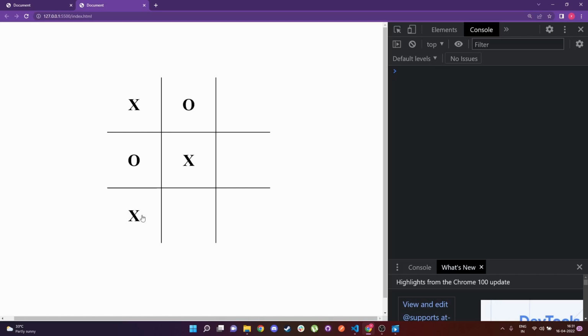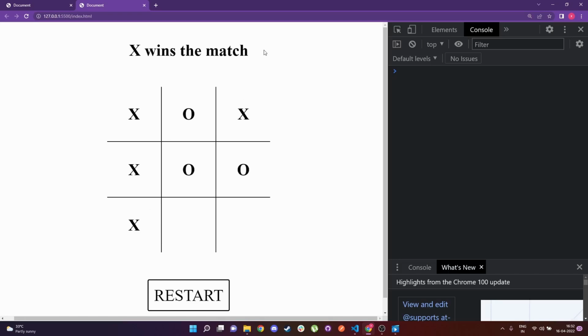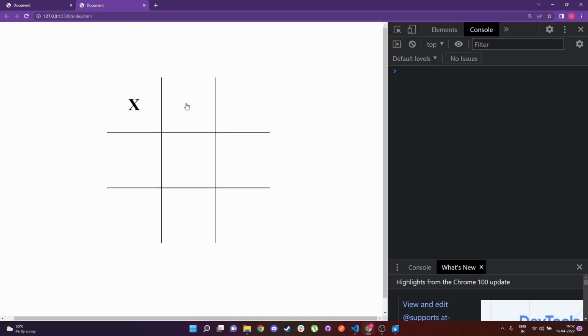Let's try it again. X, so we get match draw. If I click reset, everything goes away again, and now without refreshing, if I again play the game, it works fine. Starts with X. Now the element that when we clicked first started with X, as you saw, and now it came. We can restart and play as many times as we want, and it will all render perfectly fine. But there's one more thing that's left.